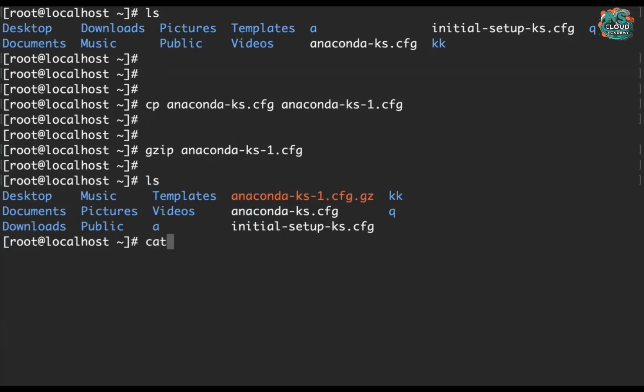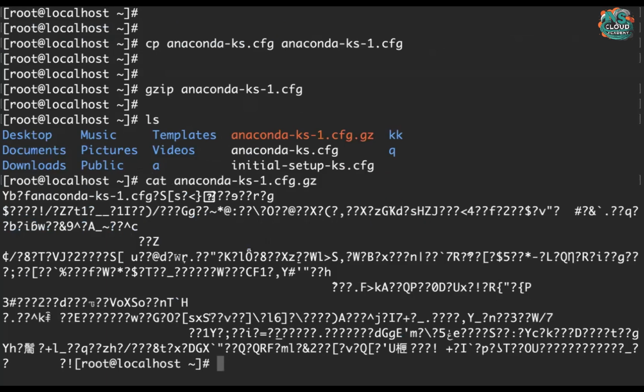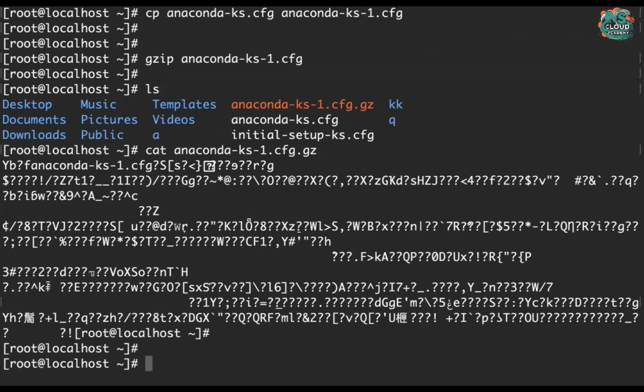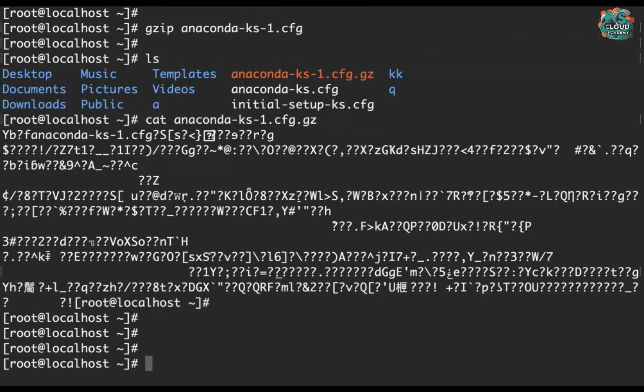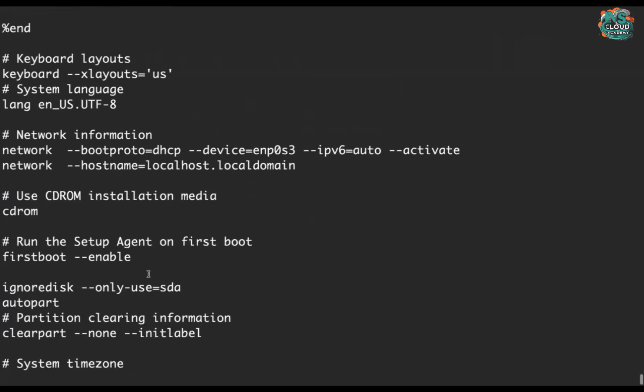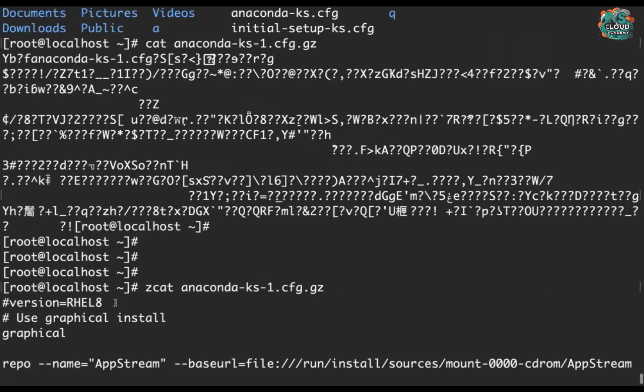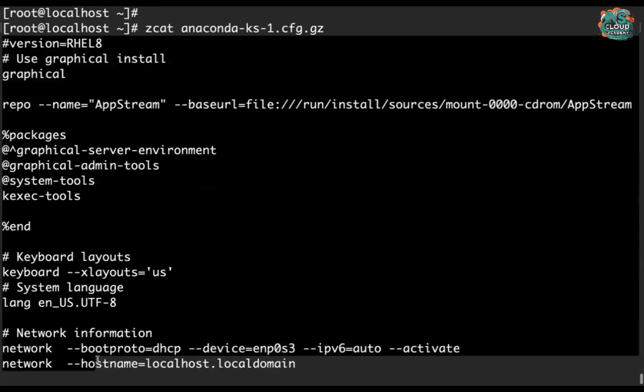So if you run the cat command on anaconda-ks-1.cfg.gz, it will show you an encoded format, right? Whatever is written inside this, you cannot see. And if you wanted to see what is written inside this, what you can use is the ZCAT command. Just like cat was there, we have ZCAT, right? So the ZCAT command is used to see the content of any compressed file. See, we are able to see the same thing without decompressing it.